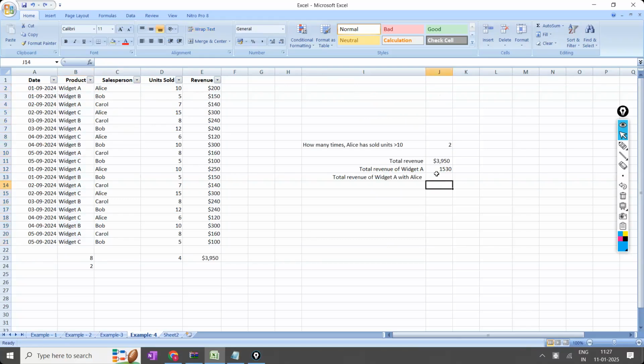Let me write here SUMIFS. This is SUM, this is SUMIF, this is SUMIFS. So here, what is it asking? Read this one. First, what is it asking? Sum range. Sum range means which column you want to sum. Revenue I have to sum. So I am going to select the revenue.